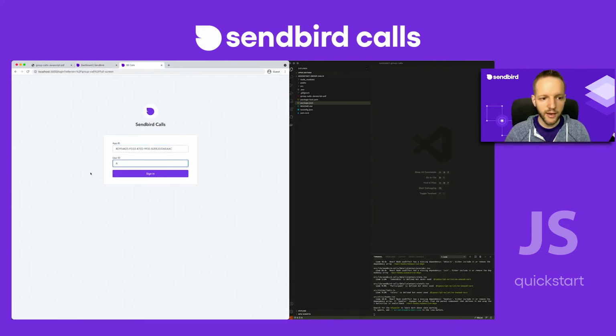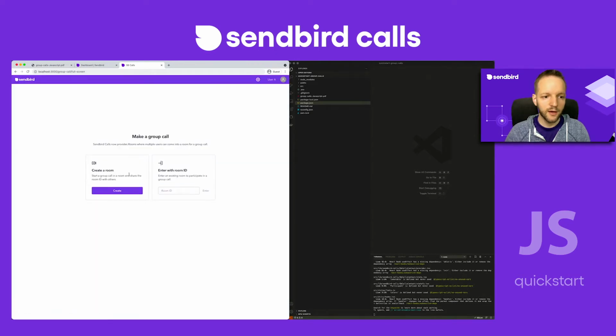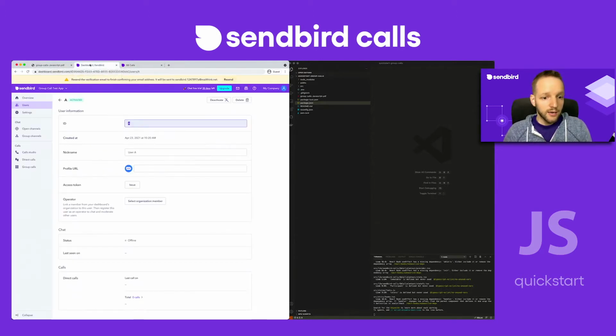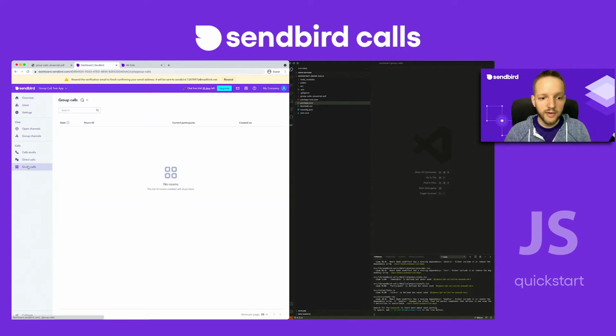So I'm going to log in as user A on the app ID that we've created here. So I'm going to sign in. Okay, so I have 2 options next. I can either create a room or I can enter with the room ID. Now you will recall that we currently don't have any rooms registered on our app.